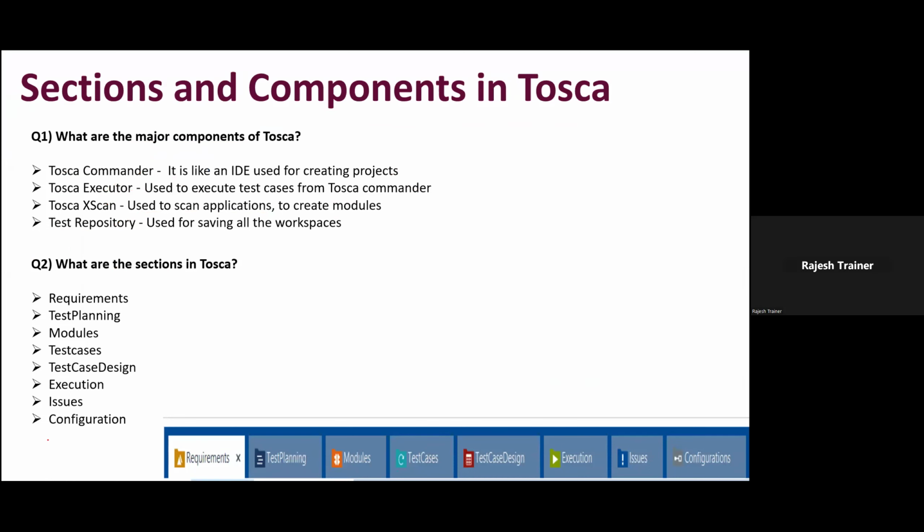Okay. Now you have understood what are the components we will have and how it will look like. Okay. And next one, very important question. They will ask what are the sections in Tosca. Okay. So what are the sections in Tosca? We have majorly eight. Okay. 1, 2, 3, 4, 5, 6, 7, 8. Okay. So 8 sections of Tosca.